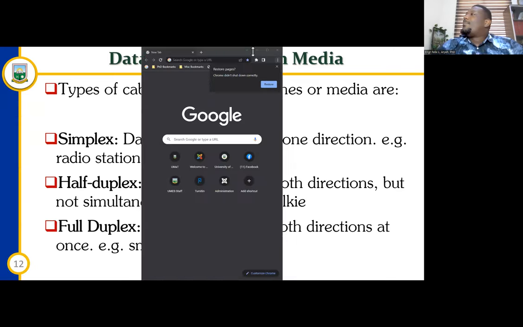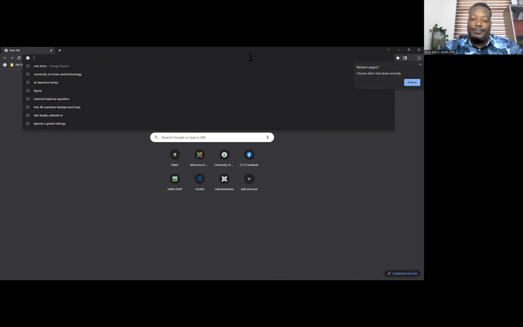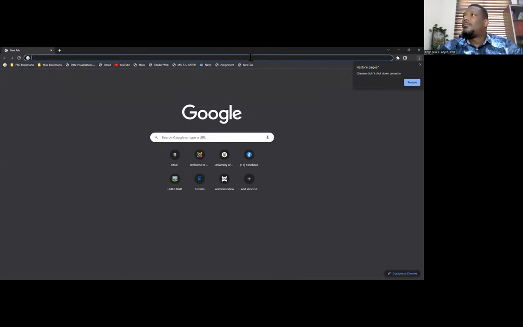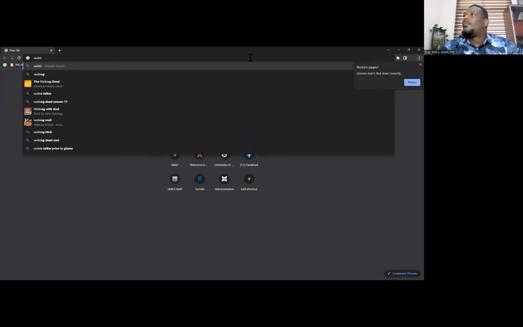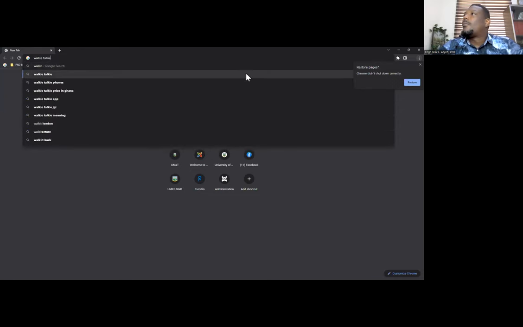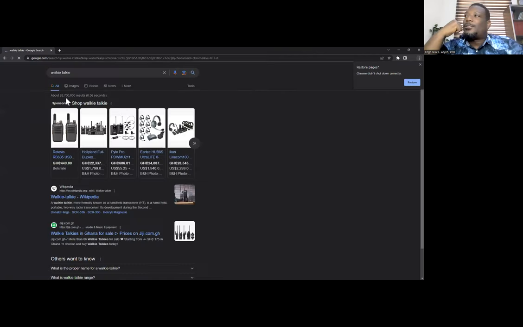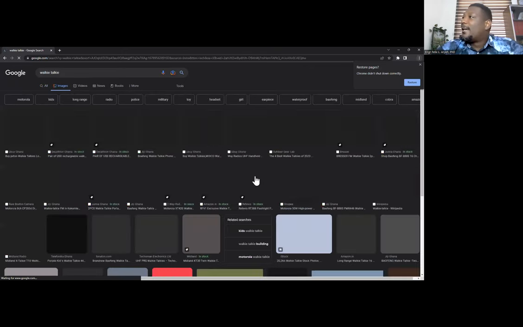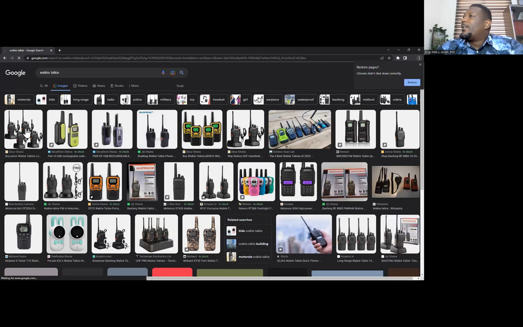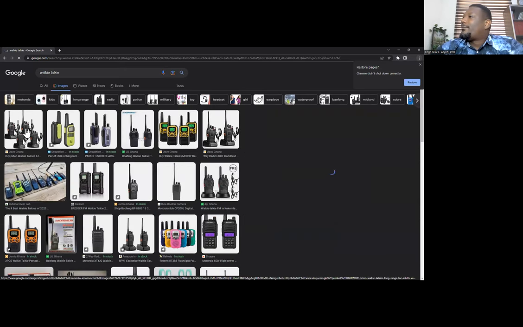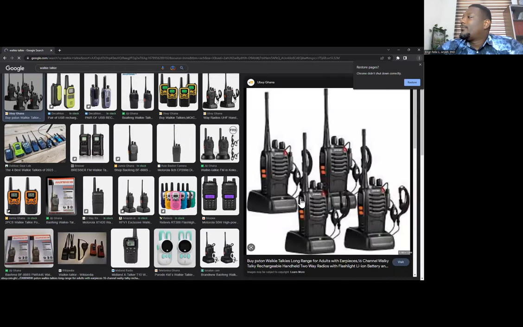So our security men, let's see, walkie-talkies. As security men, sometimes when they are talking, this is an example of a walkie-talkie. Some of you have seen how it looks. So these are examples of walkie-talkies. Let me increase that a little.